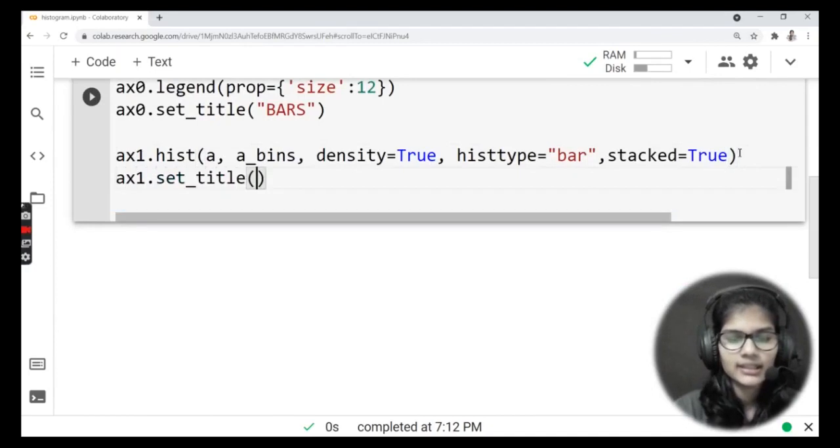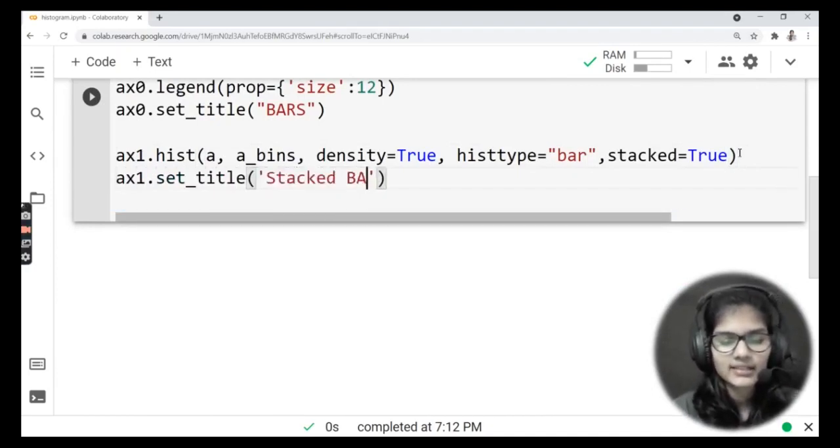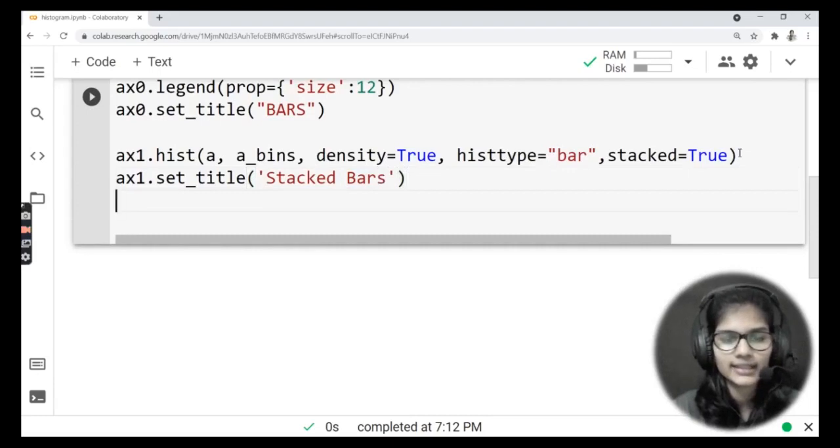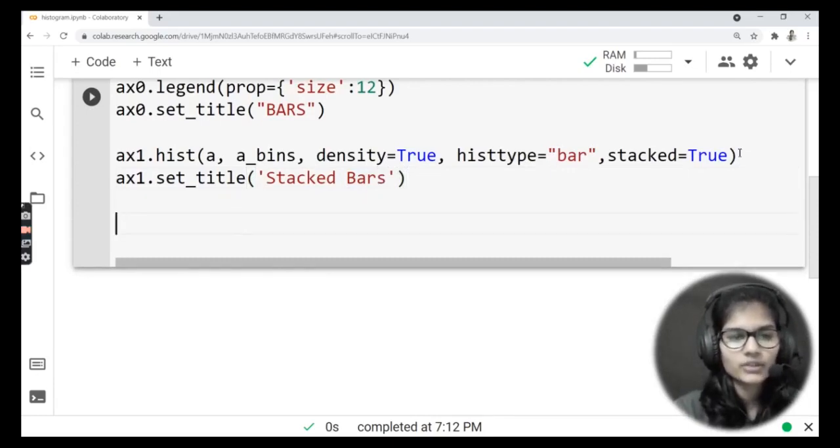Into the bracket I'll be writing that, stacked bars. Okay, like this. Come on to the next line. This is done. Now what I would just do, I would just do this same thing for the ax2.